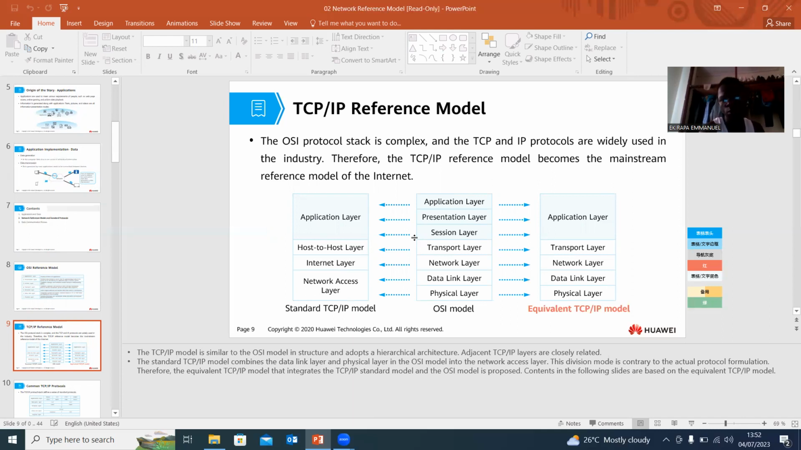Therefore, the TCP/IP reference model became the mainstream reference model of the internet. Now, the OSI model is still theoretical, and it just tells you what is behind the generalized layers. In the standard TCP/IP model, we have the application layer, which has the functionalities of the application layer, presentation layer, and session layer all in one.